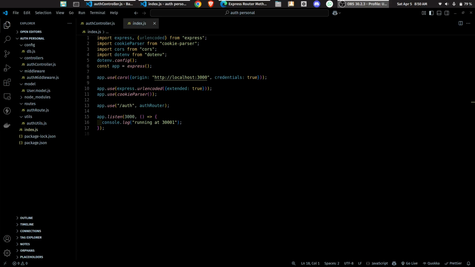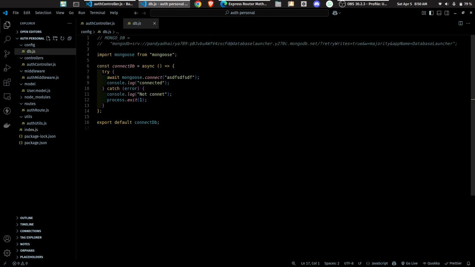So hello guys, today we'll be learning about OAuth OpenID Connect. Let us start off with my file structure. What do I have in here? This is my connect to DB. This is a random URL, but you should put it in your env file.